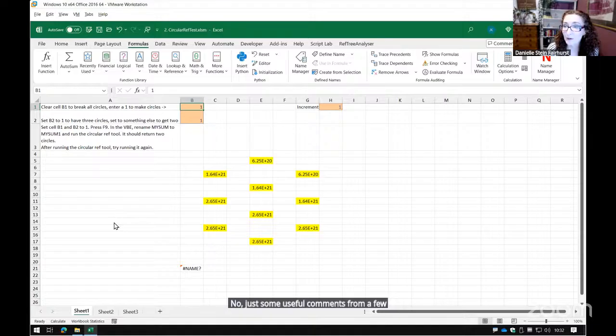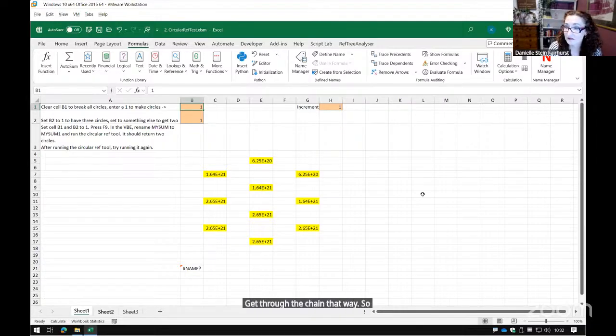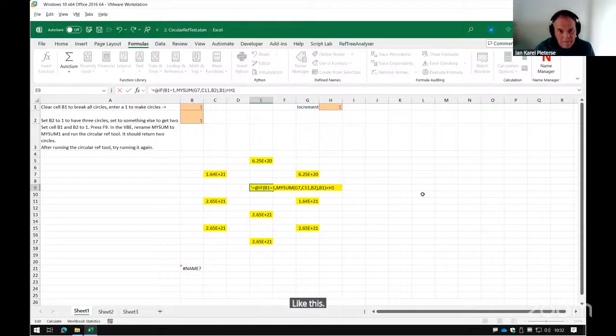So Bob Umness has said if it's a long chain, it's often useful to put an apostrophe in one of the cells and see if the circularity disappears. And if it doesn't, remove the apostrophe and try the next one in the chain, so you can get through the chain that way. So that's a good little tip. Thanks for that, Bob. A couple of little gems there from Bob.